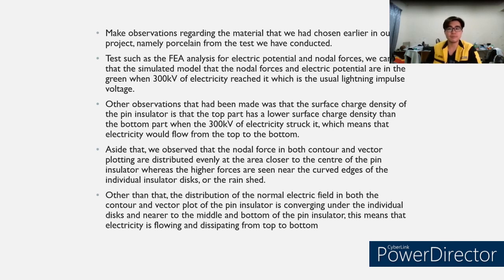And other than that, the observation that we have made from the FEA analysis is that the nodal force in both contour and vector plotting are distributed evenly at the area closer to the center of the pin insulator, whereas the higher forces are seen near the curved edges of the individual insulator disc, or in other words, ring shaft. This is a good sign, as high nodal forces present nearer to the center would weaken the insulator from the uneven stresses acting upon it, causing cracks that will inevitably damage the pin insulator severely.